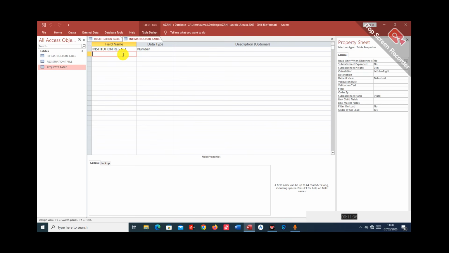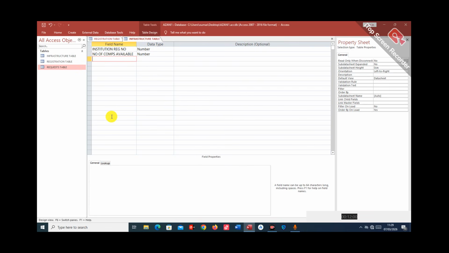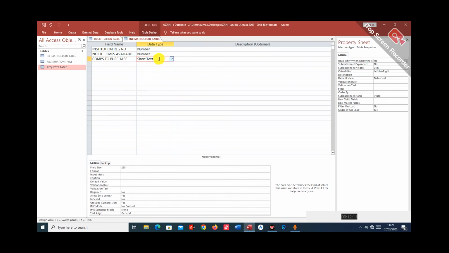Okay, it will be followed by the number of computers available in that institution. That will be our next field. So we will just type there number of computers available. Yeah, the data type will be number, then computers to purchase, the data type will be number too.